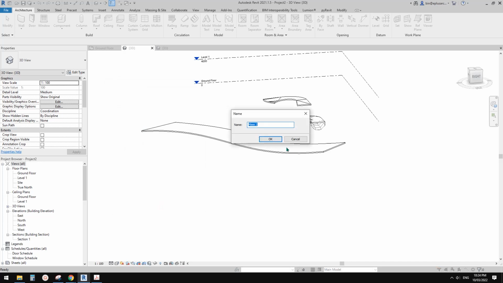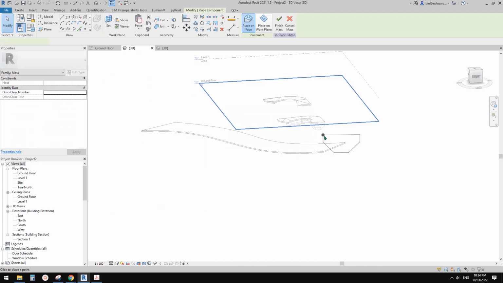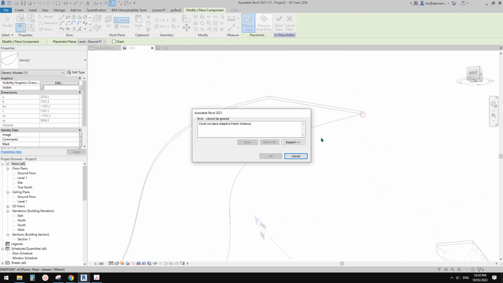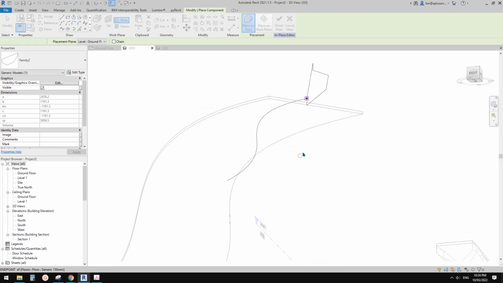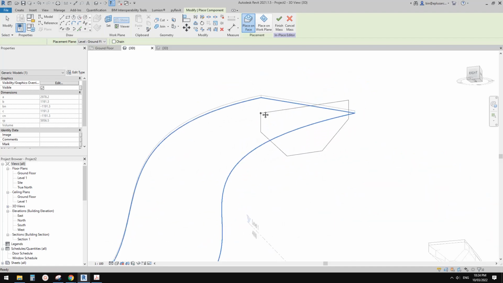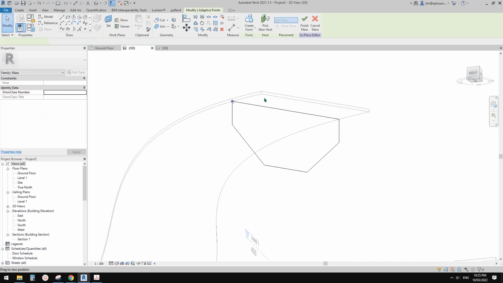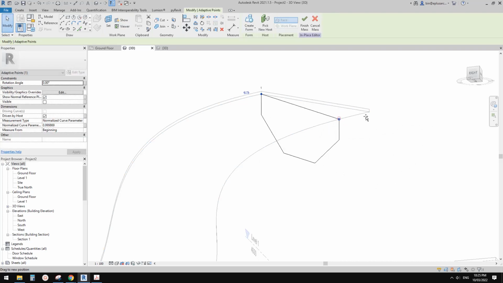And okay. And go component. So we can start to place this profile. So 1, 2. Okay, so it looks like we have some issue here. So what's going on? Let's have a look. Maybe it's because when we try to place, it looks okay. Maybe drag this back and drag this back.